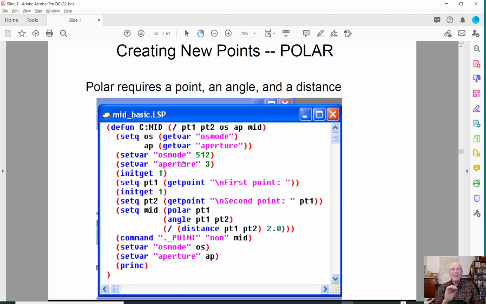And aperture, I'm sorry, that's how close you have to get in order for an object snap to work. Init 1 simply stops the user from pressing enter here. Enter is not a reasonable response to what follows, so I don't want somebody just pressing enter because nothing's going to happen. There's no default. So if you do that, you'll see what happens if I press enter. So that's what that's for.